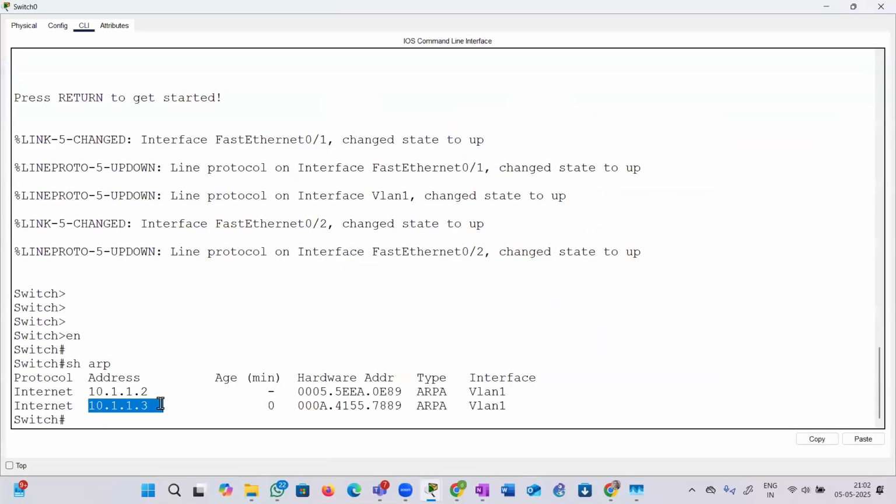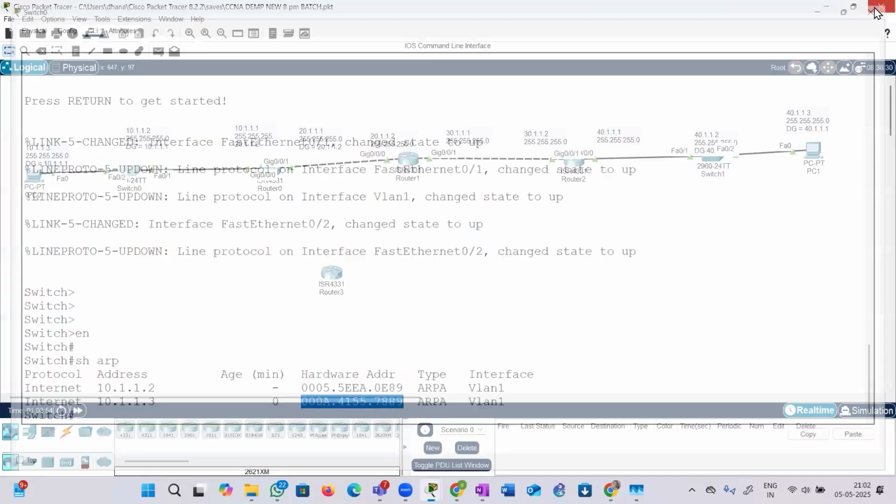Who's 1013? The PC? And what is its MAC address? I only look at the last one, 7889. I can't remember the whole thing. Easier for me to just check the last 7889, correct? Let's copy. This must be the MAC address of the PC, correct? Copy. 1013. So look, it's in VLAN 1 and it has made an entry automatically in its ARP table.